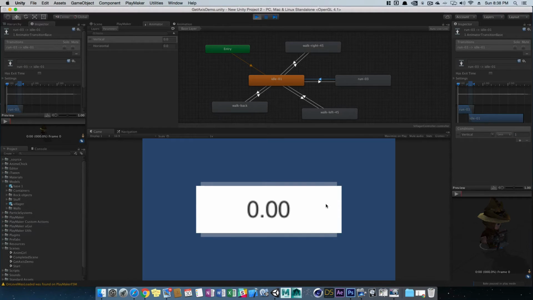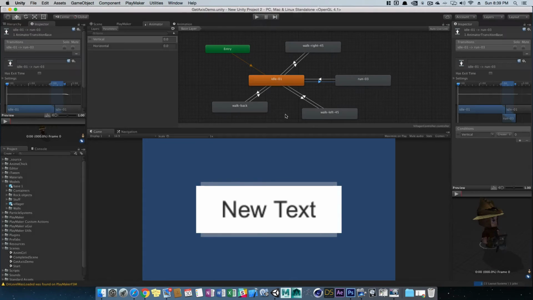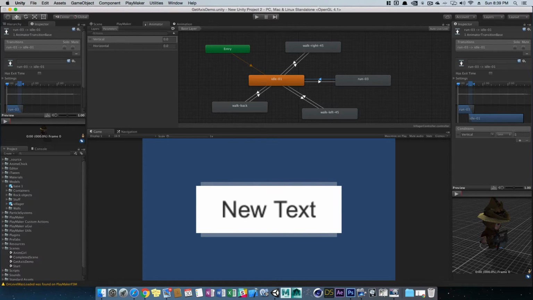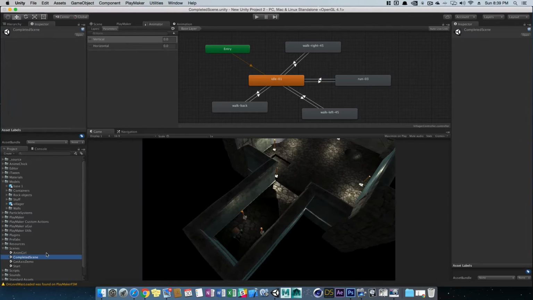So if I press up, see, it bounced right back. And it actually got stuck. So the best thing to do is actually set it close to 0, 0.1 or something like that. All right, let's go back to our scene.